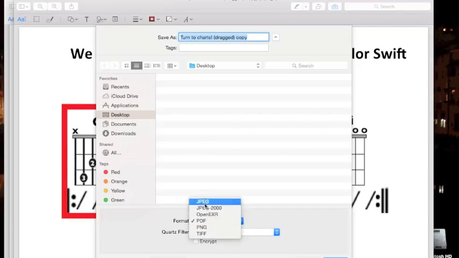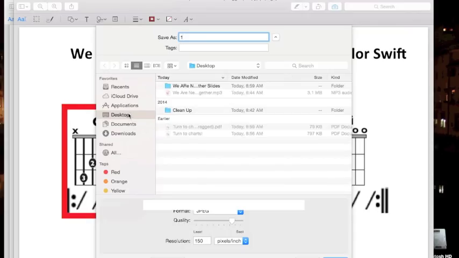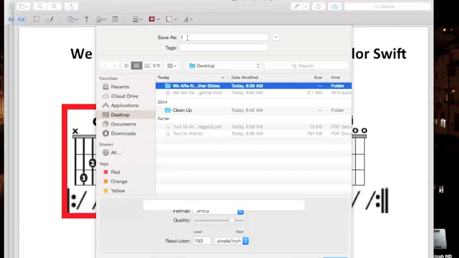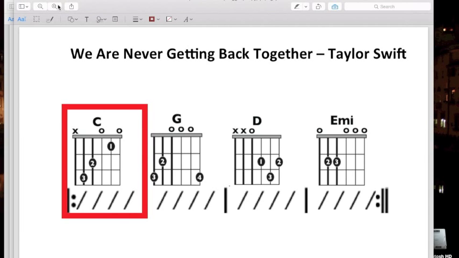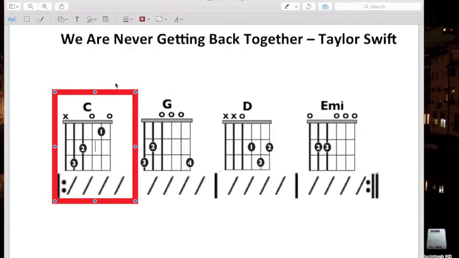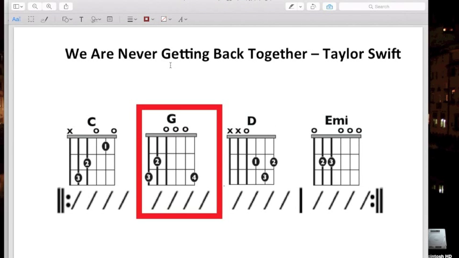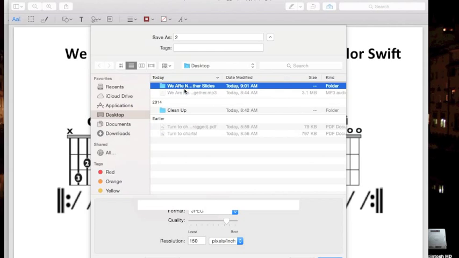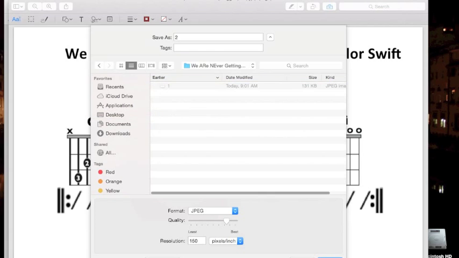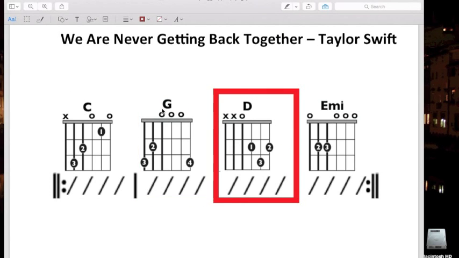as a JPEG. Very important, it has to be a JPEG. And I'm going to call it 1, which is arbitrary. I'm going to put it in my folder, and then I'm going to save it. And then I'm going to repeat this process for every slide. So I'm going to take that box, drag it around the next chord, duplicate the slide. There's a hotkey for it, Shift Command S, so that might speed up the process. Name it 2, hit save, save as. Slide it, repeat.